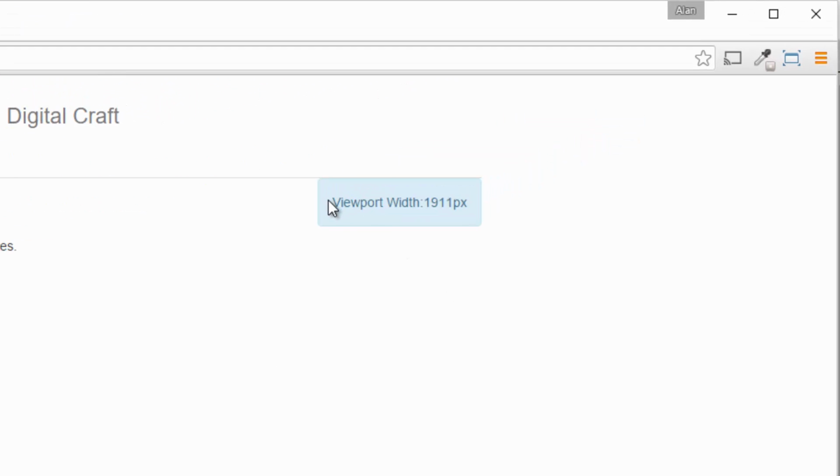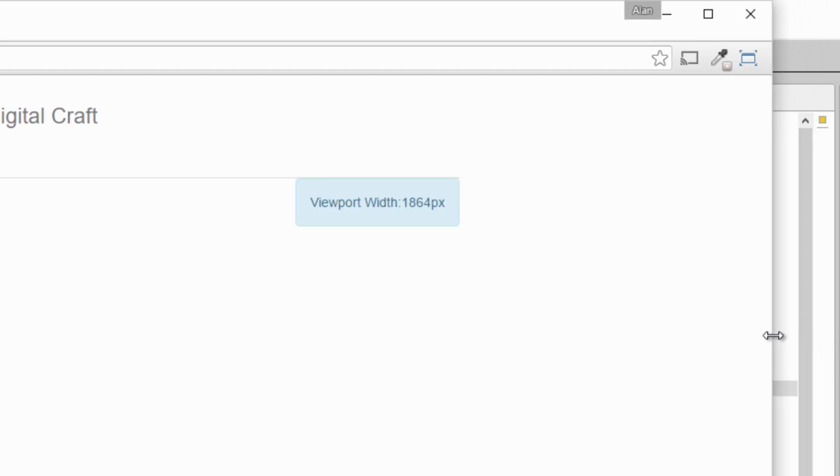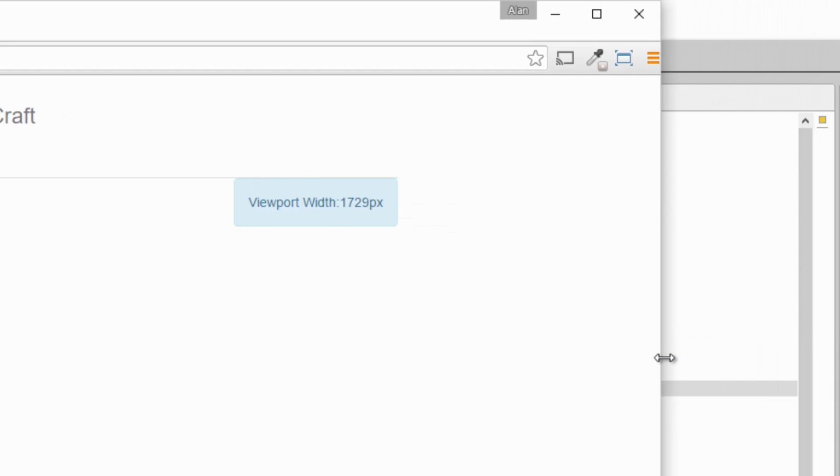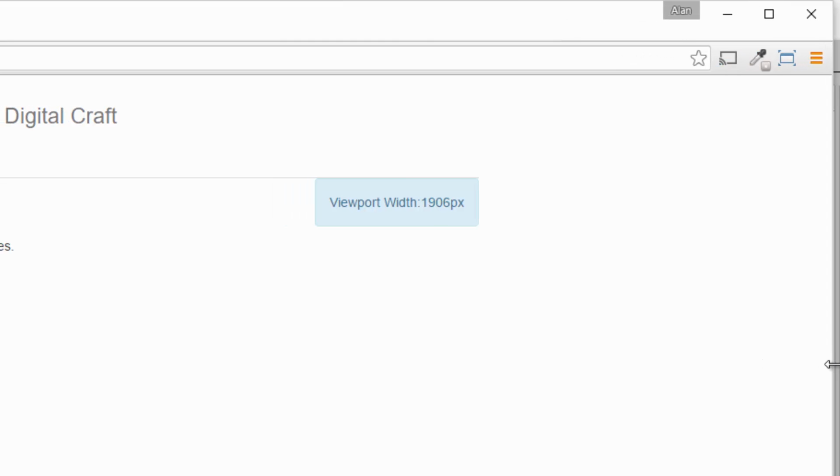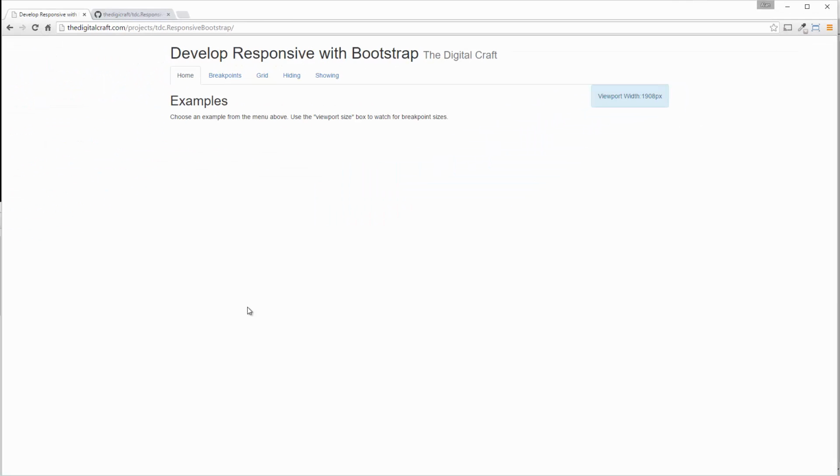Now, I also added this here. This is a little tool we'll use to monitor the size of the browser. So if you see here, as I shrink it, it gives us an idea of where we're at. And this will be handy when we're looking at the different rules that we can apply to the page. So we'll get into that.